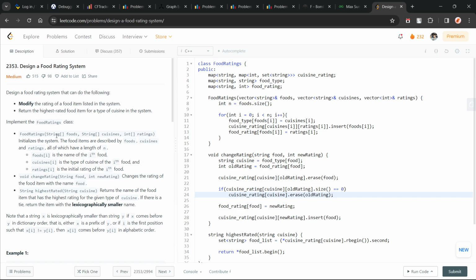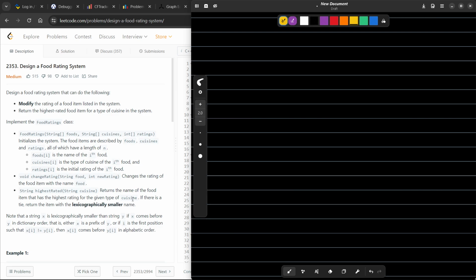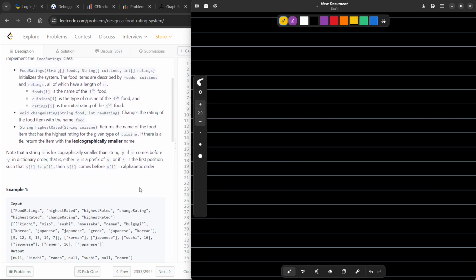Now we have to design a system in such a way that all the operations are performed in an efficient manner, right? So we have certain types of operations such as modify, and we have to return some kind of food depending upon the entered cuisine, right? So I'll just explain the design first, and then we'll move on with the solution, right?